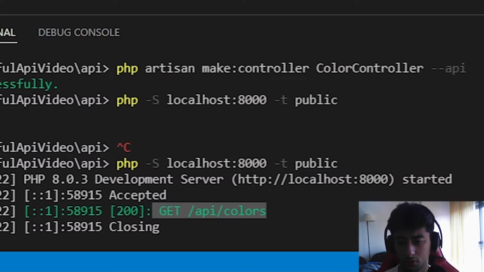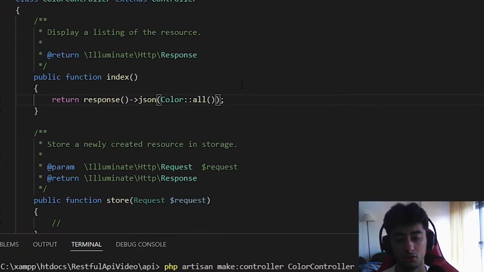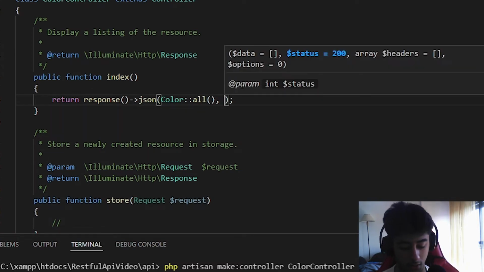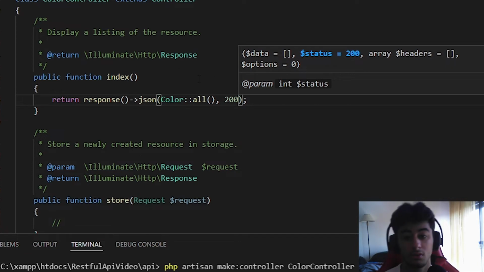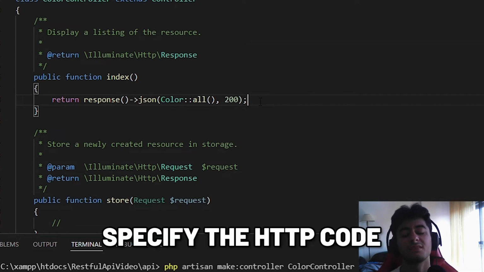So if you come to the color controller, you could also, instead of only putting this, put here a comma and 200. With this you can specify that everything worked perfectly.